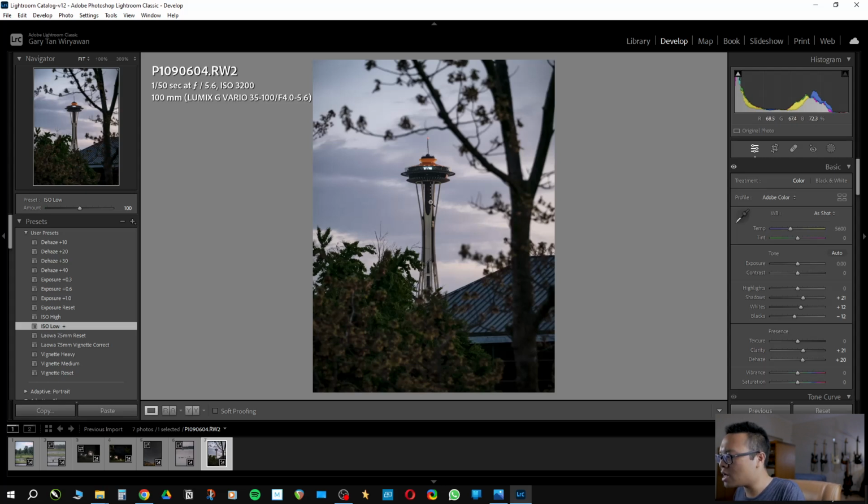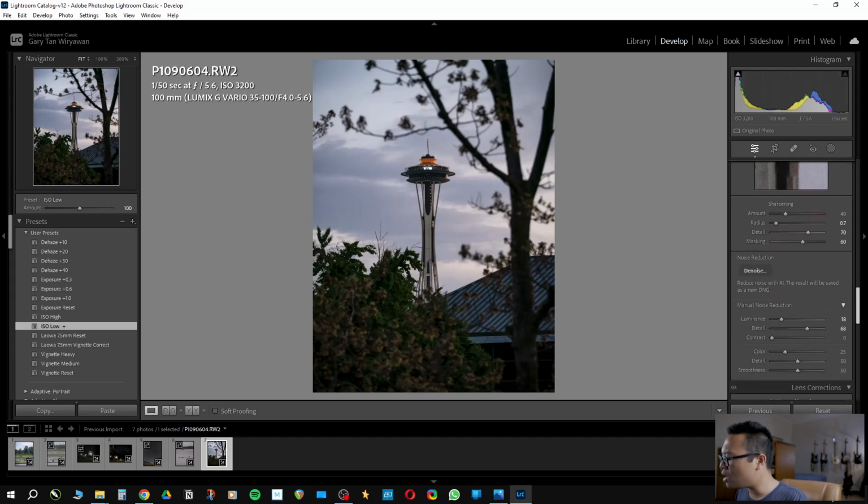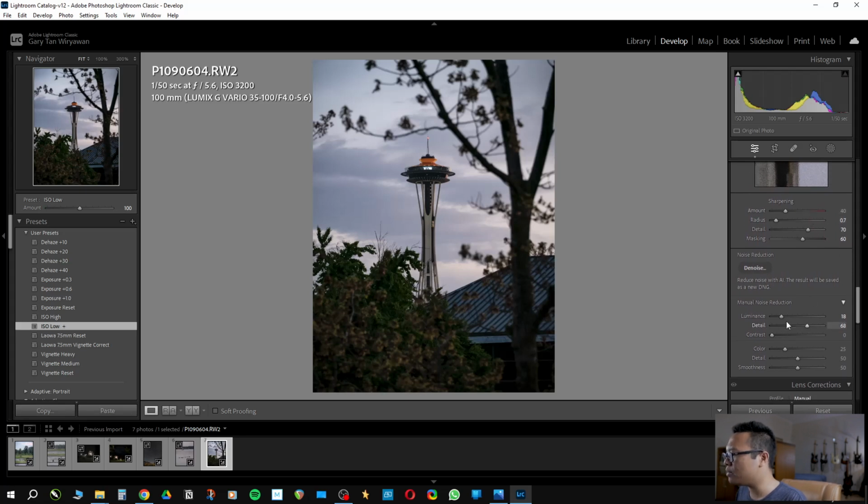So what I have done to this image is just a very basic processing. I increase a little bit of shadow, add a little bit of whites, and reduce a little bit of blacks to add a little bit of contrast, and also I add just a touch of clarity and dehaze to make this picture look nice. Yeah, so I already have a little bit of sharpening going on right here and a little bit of noise reduction as well, but this is manual noise reduction, and now we want to try to eliminate the noise even further.